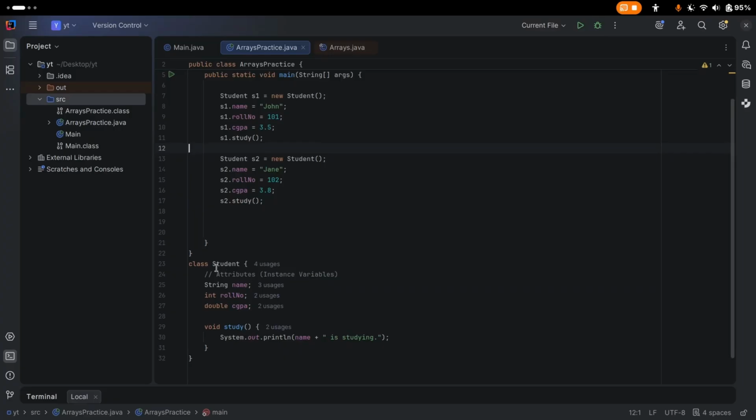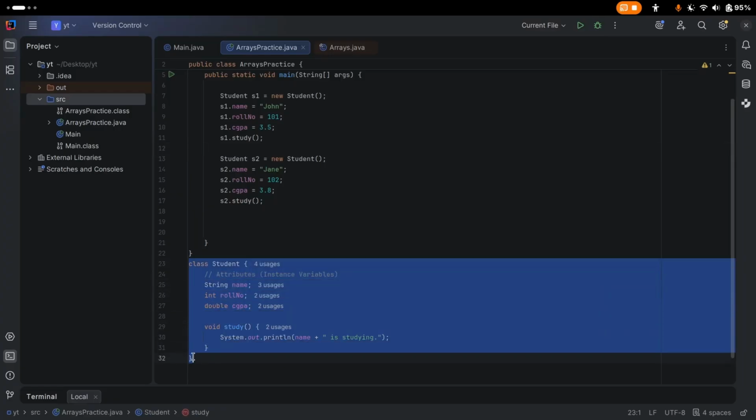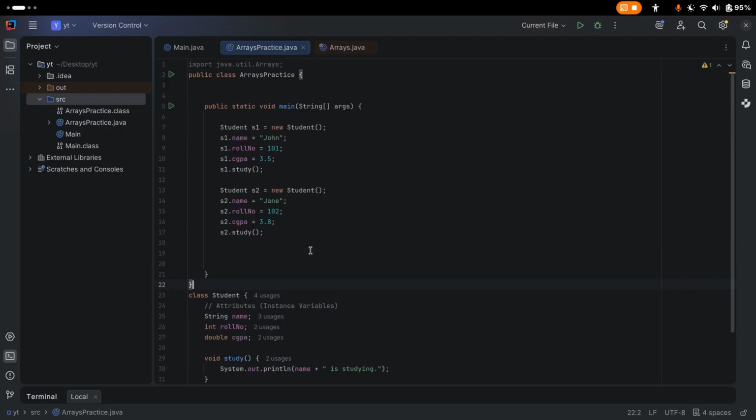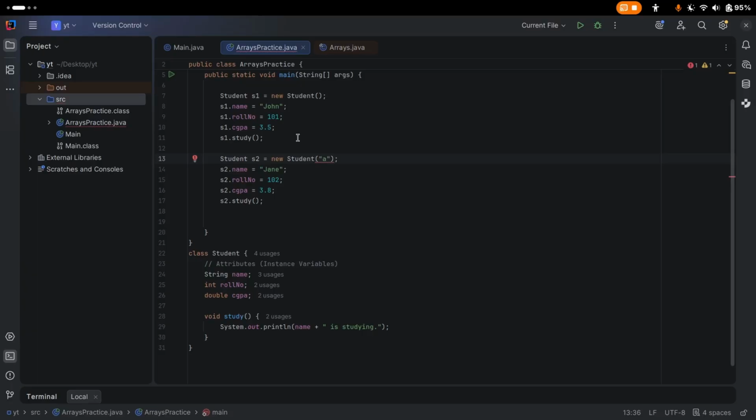Let's see. In this class we did not provide any constructor, right? That means the JVM will provide the default constructor, and in the default constructor we don't have to provide any arguments, like in this one. And if we try to provide an argument, basically we will get an error here: expected no arguments but found one.